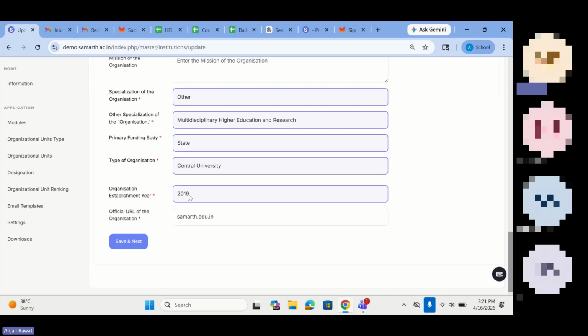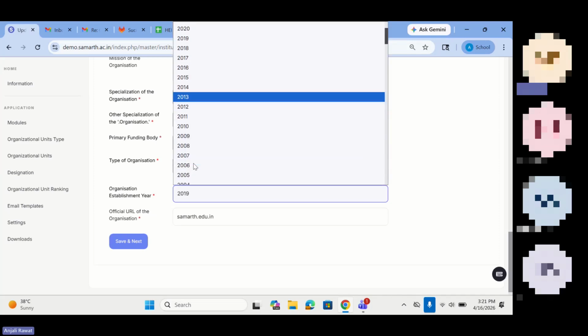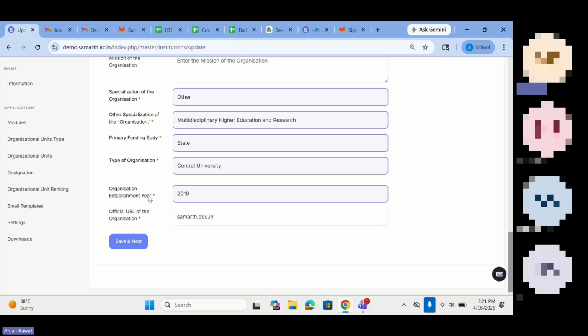Then organization establishment year. So that you can also select from the dropdown when your institution has been established. Then official URL of your organization. So whatever official URL you have for the organization, just copy from your main website and just paste it here.